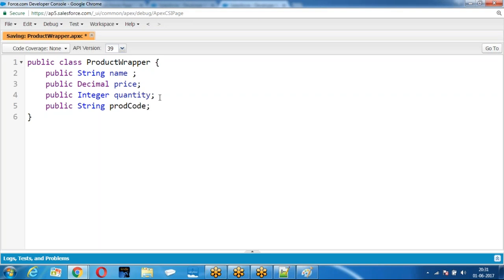We have product name, product code. I want to create a list of product wrapper class, add elements, and take one by one element from the product wrapper. Product name should be the item label, product code should be the item value. If you select the product name, you are going to get the product code. I want to create a pick list with the product name as item label, product code as item value. Now how do you create it?